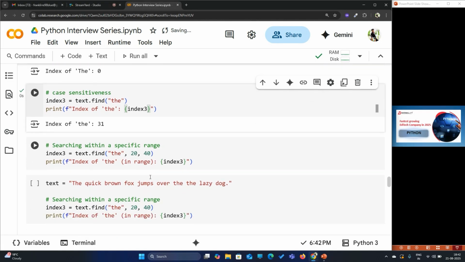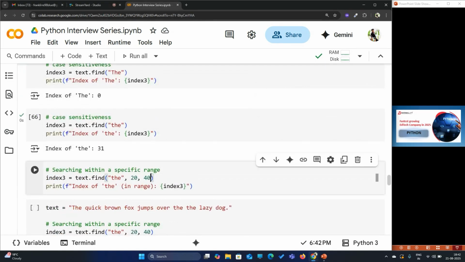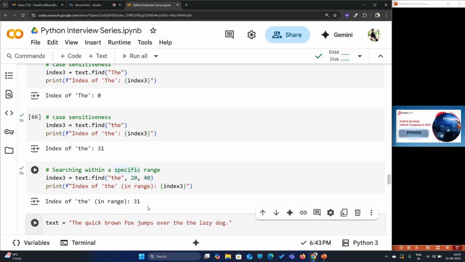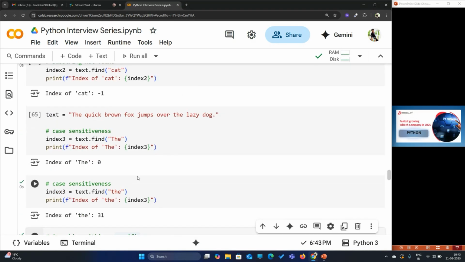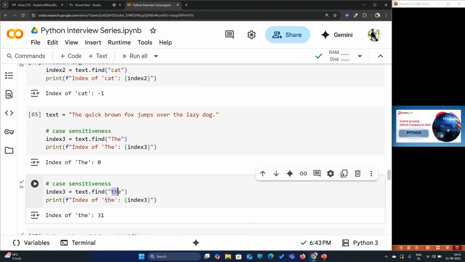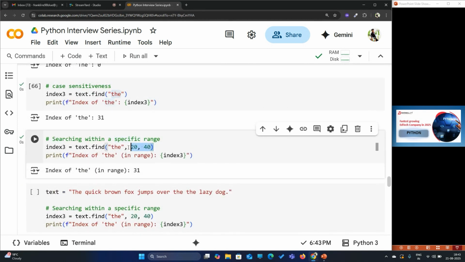And now let's see how to find based on a specific range. Now I'm specifying the range 20, 40. What does it mean? 20 is my start range, that is my starting index, and this is my ending index range. And when I try to find in this one, it says that the index for the is 31. Okay, now you might be wondering, yes, we already know the index of the is 31. So what difference does it make even if I start from 20 to 40?